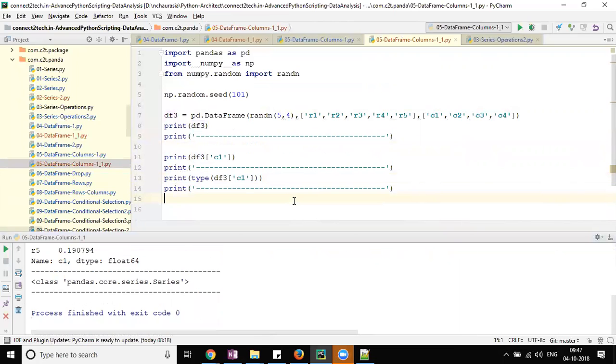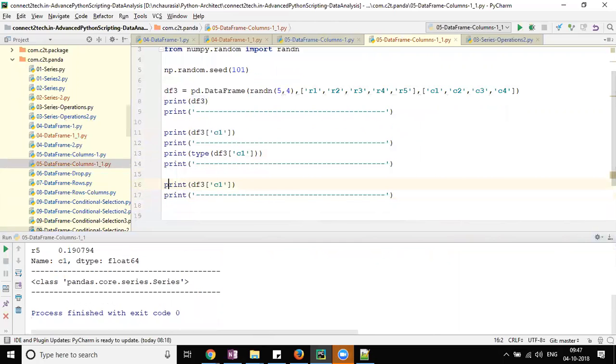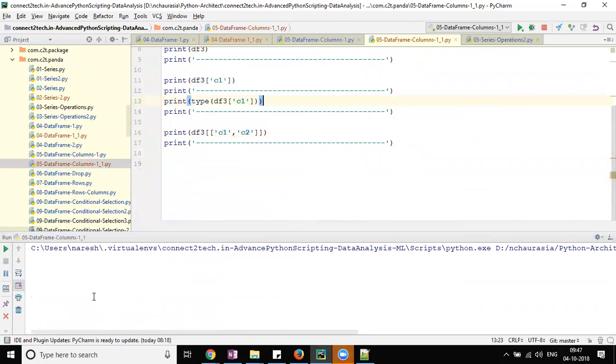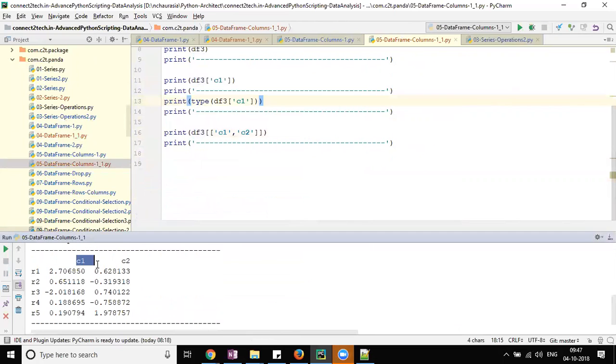Now what if I want to display more than one column simultaneously? In that case, I have to pass a list in this. I'll pass a list here, and I'll say comma C2. Okay, in this case I end up getting two columns simultaneously. If you see, I'm getting C1 as well as C2.